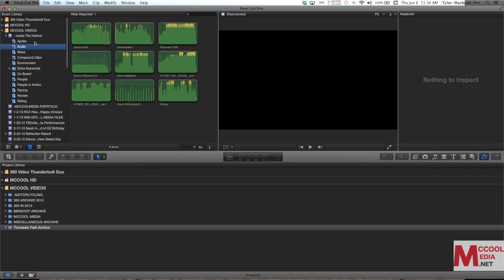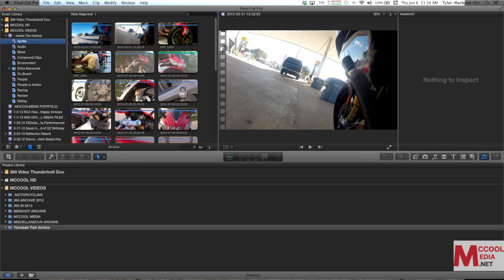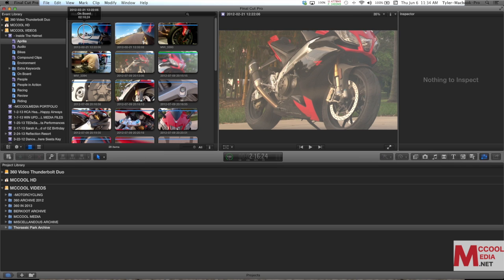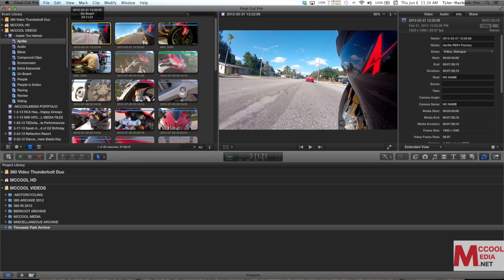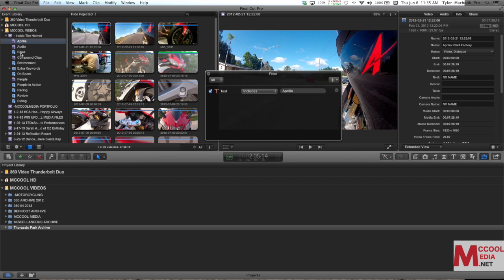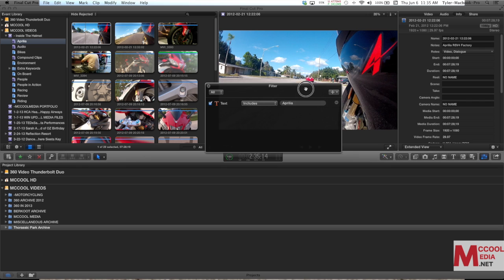Now Aprilia. Aprilia is a manufacturer of motorcycles, kind of like Honda or Yamaha or so on. So what I've actually done is inside of all of these clips in the notes area, I have the word Aprilia. So I'm going to click on this first one and go over here, and you'll see notes on the right. The word Aprilia is within here: Aprilia RSV4 Factory.